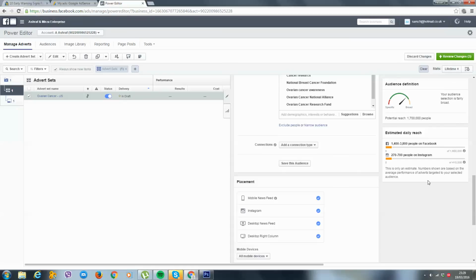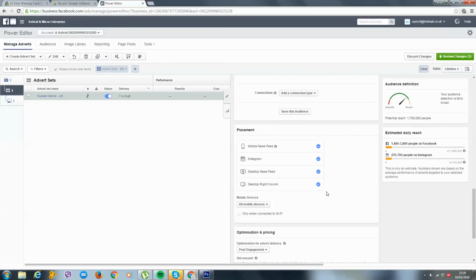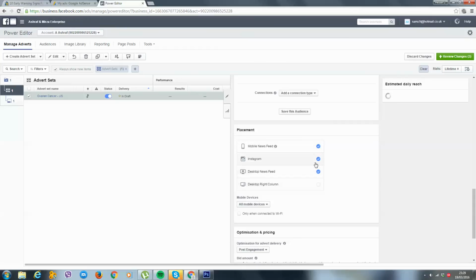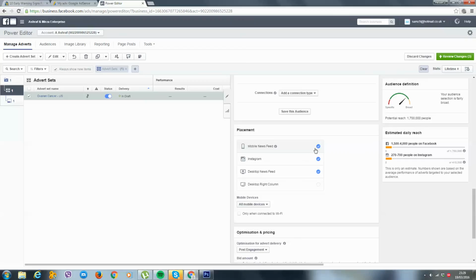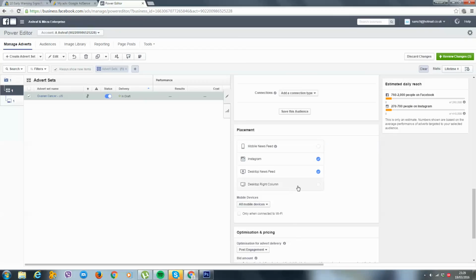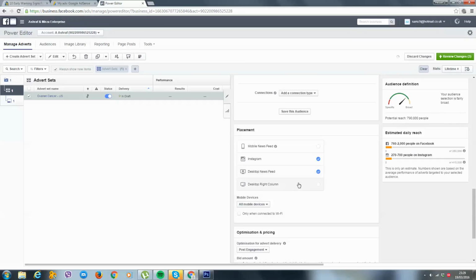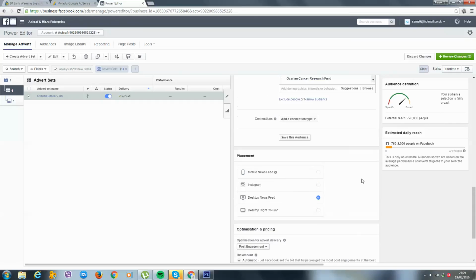Okay, second golden tip. When running your campaigns, this is from experience after testing a bunch, I only run desktop newsfeed, okay? Only desktop newsfeed. Mobile newsfeed gets you no clicks on AdSense, well, very little. You won't make money using mobile. Right column doesn't really reach anyone. Not many people even click it. And then Instagram, no one runs with Instagram.